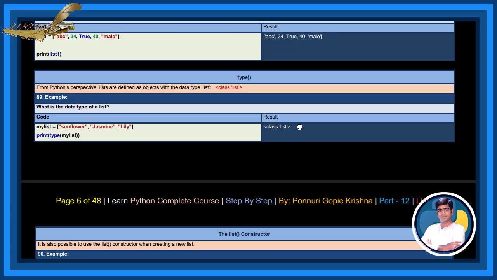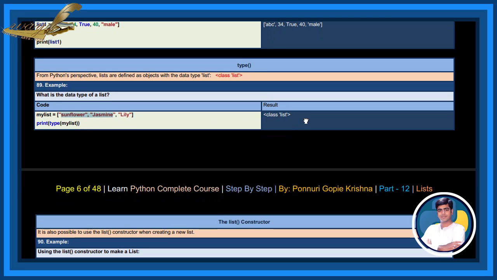From Python's perspective, lists are defined as objects with the data type list. Class list. What is the data type of a list? Let us see. My list: sunflower, jasmine, lily. If we want to check its data type, print type of my list. Here, see here, this is class list. The data type is class list.